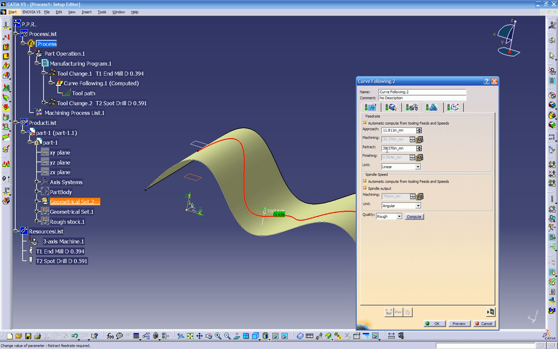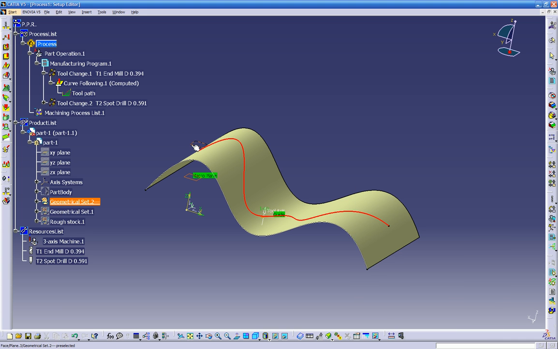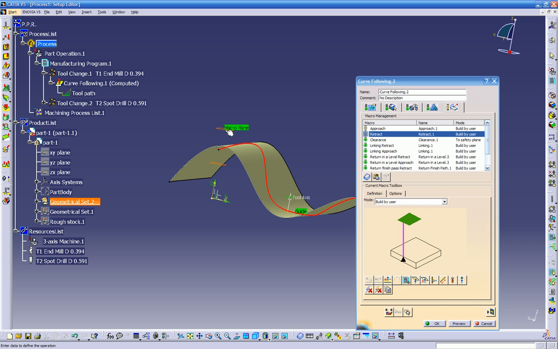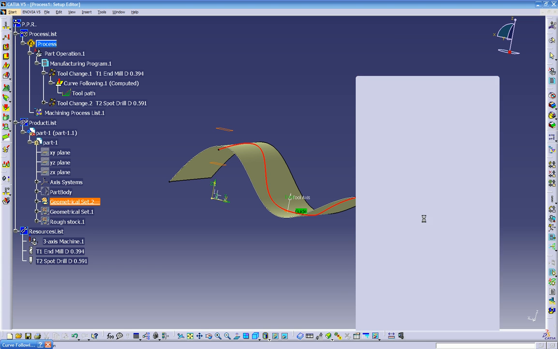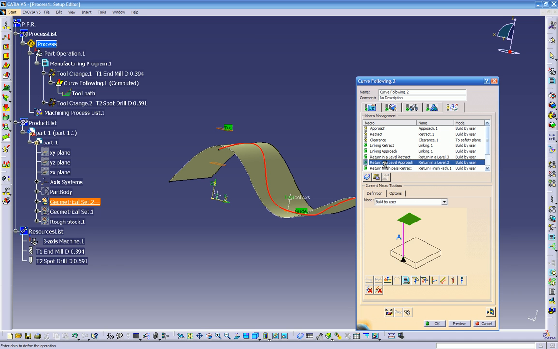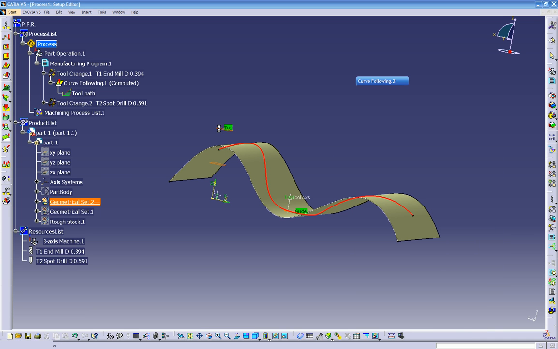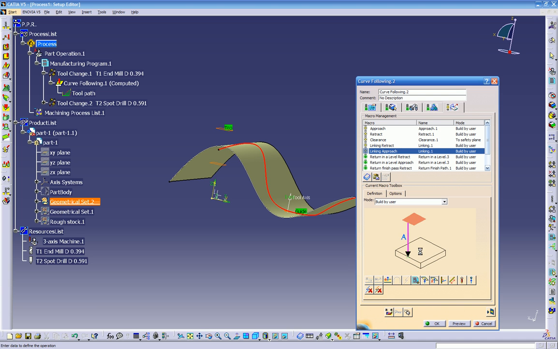And let's click, let's go back in here. This is where you put your feeds and speeds. But let's go back in here and change our clearance plane to this one because we have another plane right now. So we're changing our macros to the higher plane. Okay, we have nothing in here. Oh, we got a couple things in there. Link and retract, build by user. Let's go to a plane. Let's go back to a plane, click on all of them.